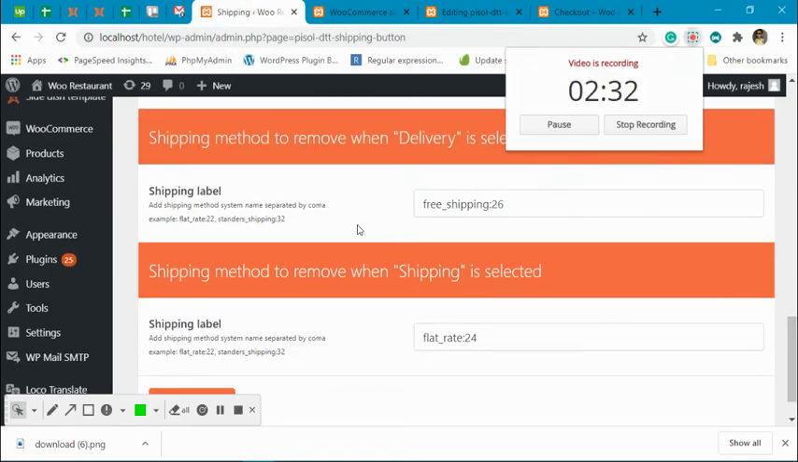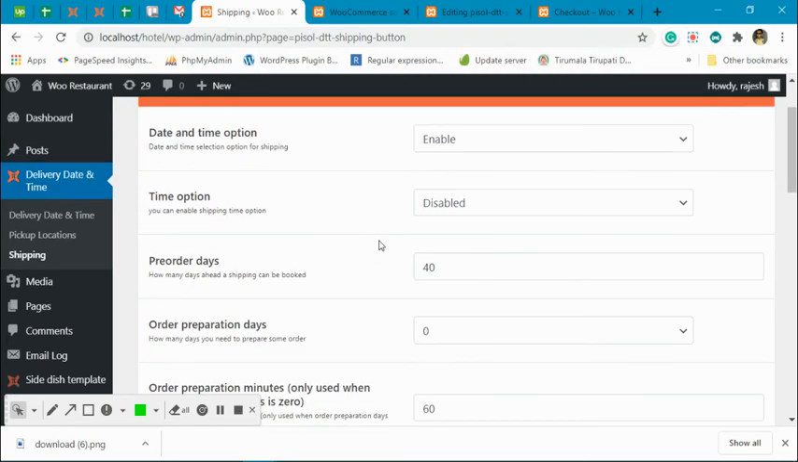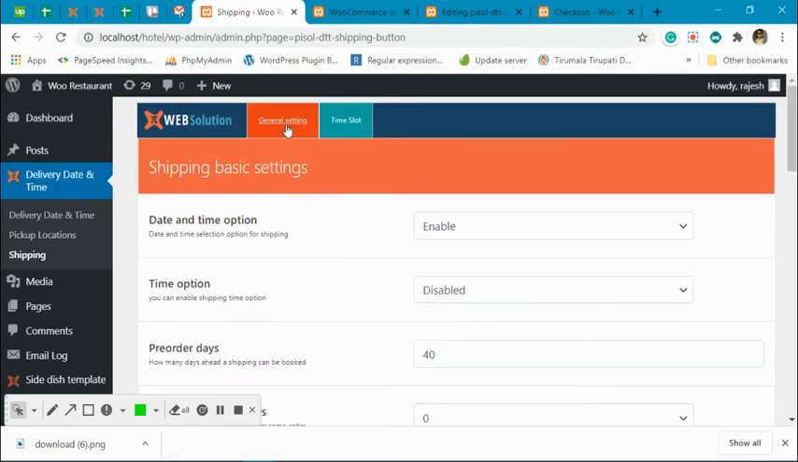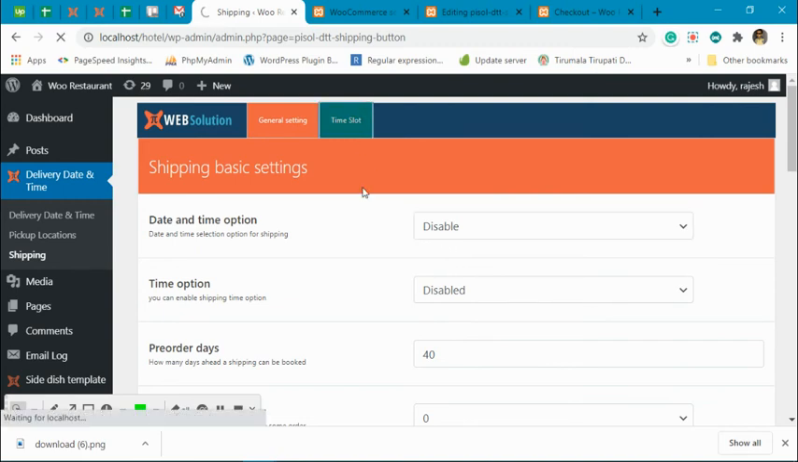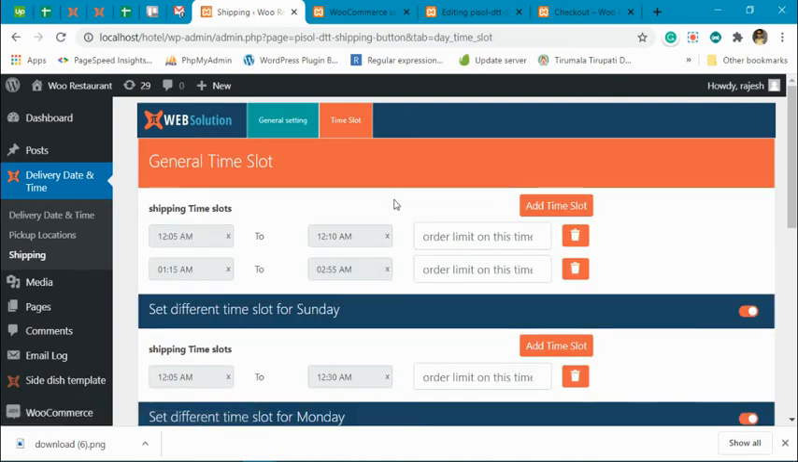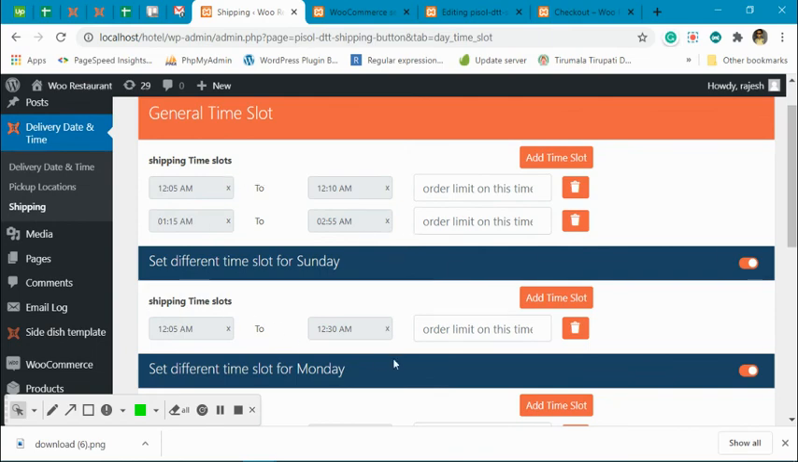Okay. Apart from that, you can control other things for the shipping. If you don't want to give them the option of date and time for the shipping, you can disable it from here. And if you want to give them a timing option, you have to insert those timings from here.